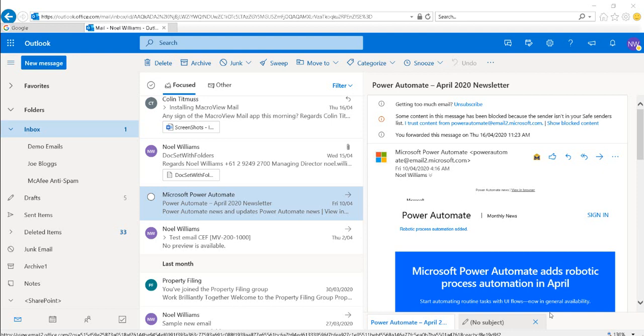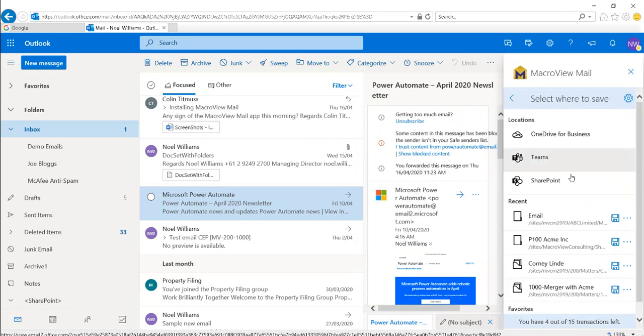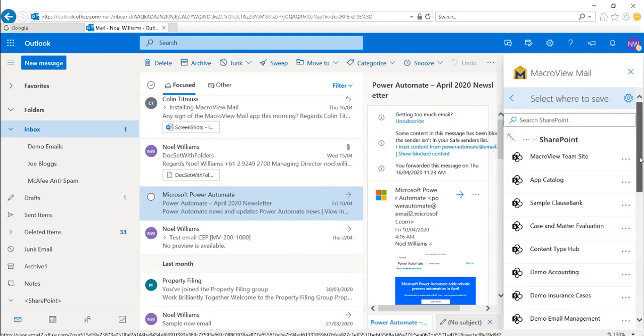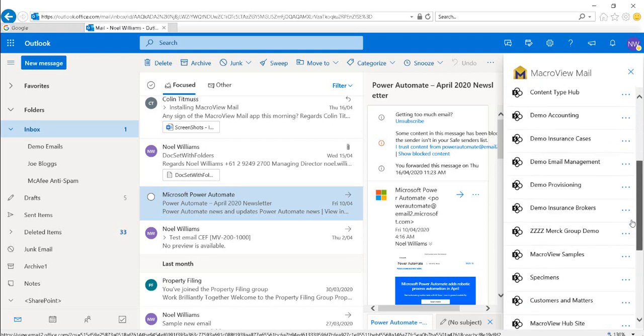Here we are in Outlook Web Access. Let's save this email about Microsoft Power Automate. We can do that by clicking the MacroView Mail icon here in the taskbar. We can then choose whether to save to OneDrive for Business areas, Teams areas, or other SharePoint Online areas. It now shows all the SharePoint Online site collections for which we have permission.